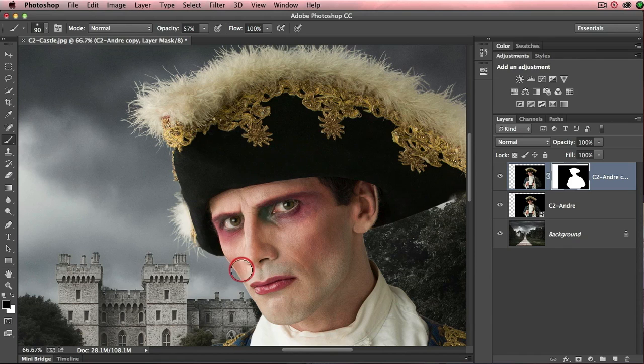Okay, now we're going to fix up the harder edges which have been compromised slightly by this screen layer here. We're going to add a layer mask. I'm just going to click on this original smart object layer and then click on the add layer mask icon at the base of the layers panel. I've still got the brush tool selected. I'm going to raise the opacity to 100%. You could press 0 on the keyboard if you like.